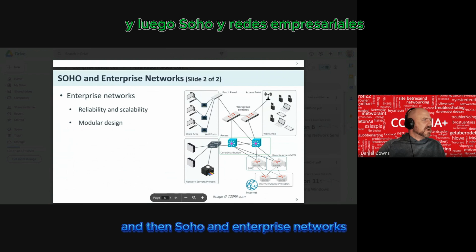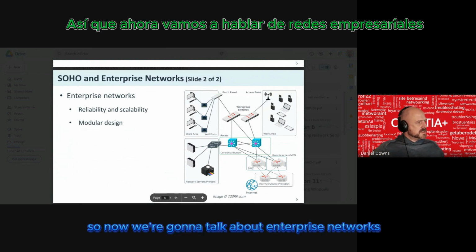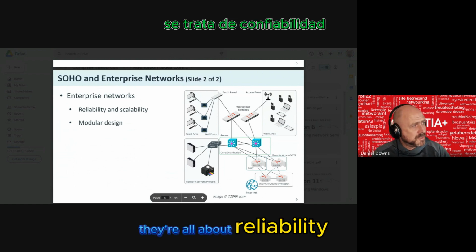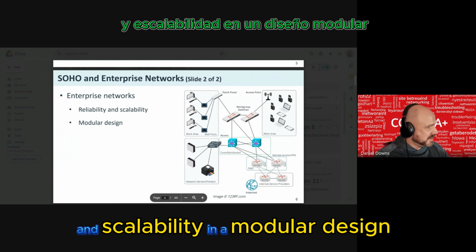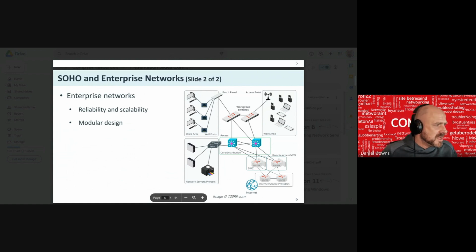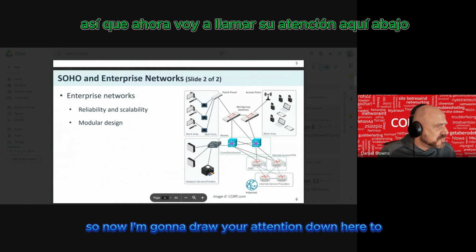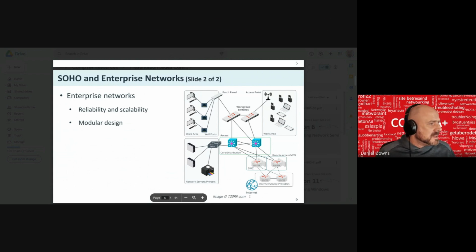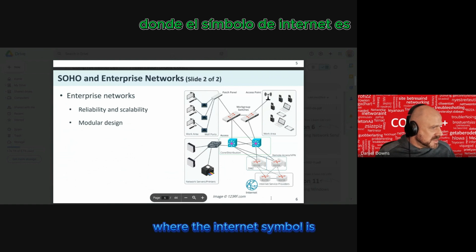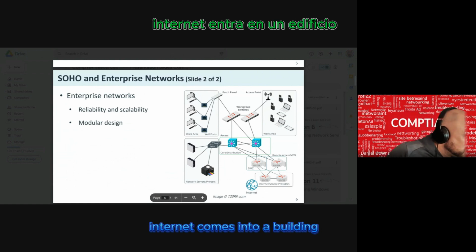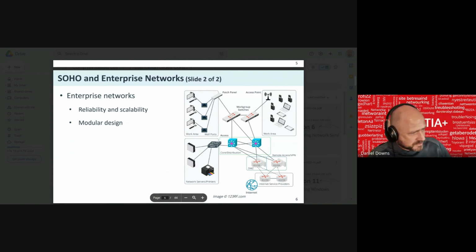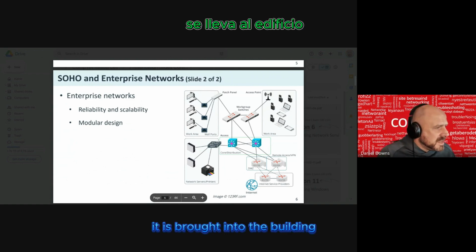And then SOHO and enterprise networks. So now we're going to talk about enterprise networks. They're all about reliability and scalability in a modular design. So now I'm going to draw your attention down here to where the internet symbol is. Internet comes into a building. It is brought into the building.